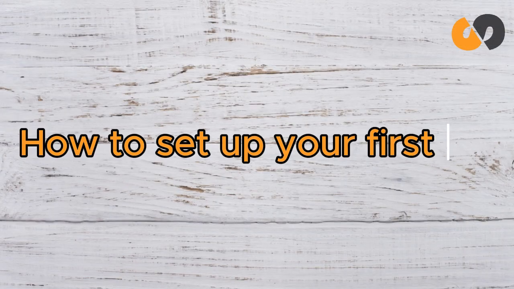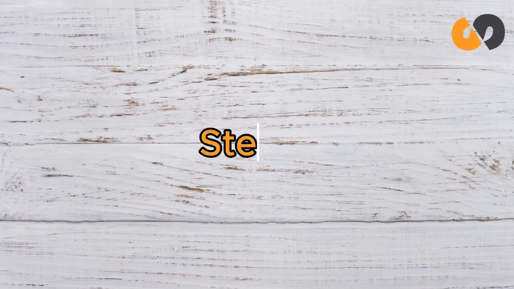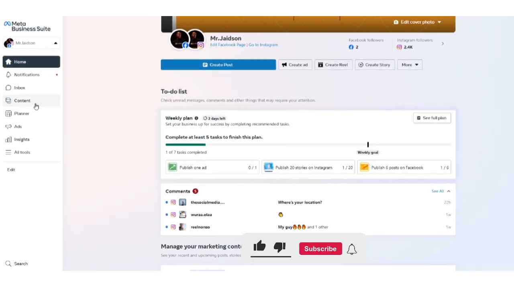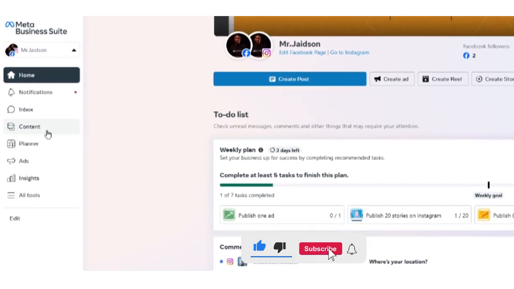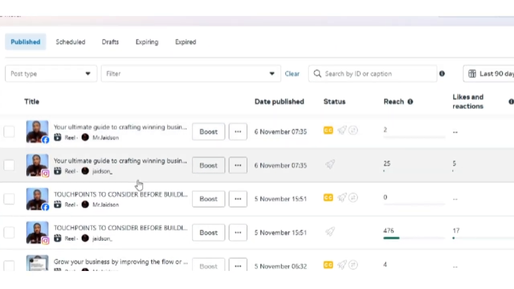How to set up your first ad. Ensure you have posted the content you want to promote. So go to your Meta Suite, which I'm in, click on content, then go to the post you would like to promote just to create awareness.